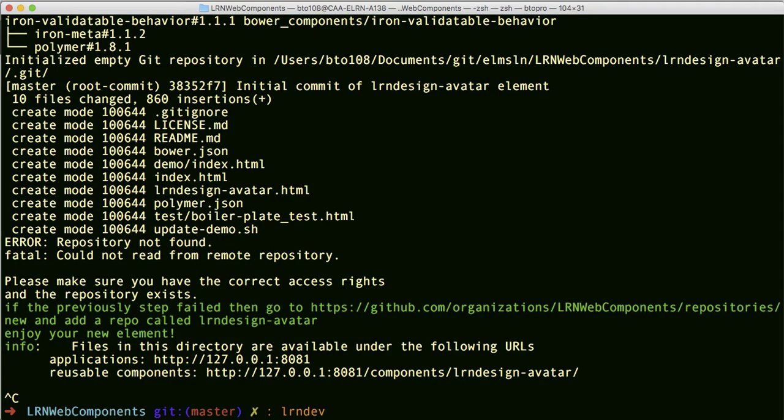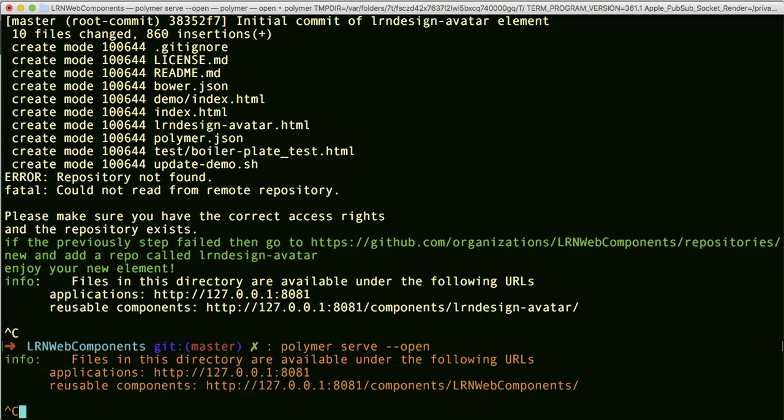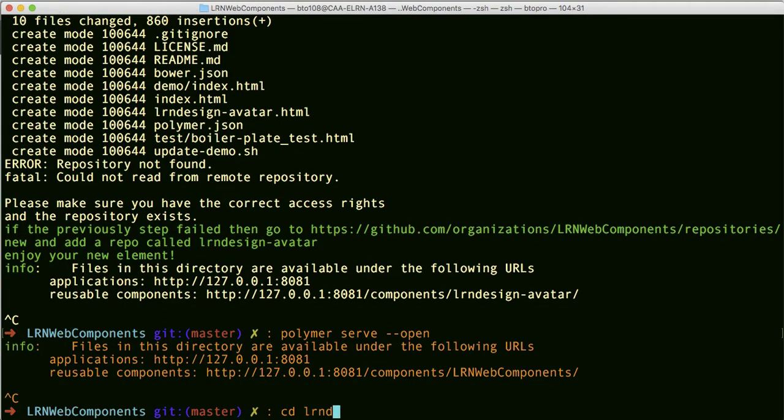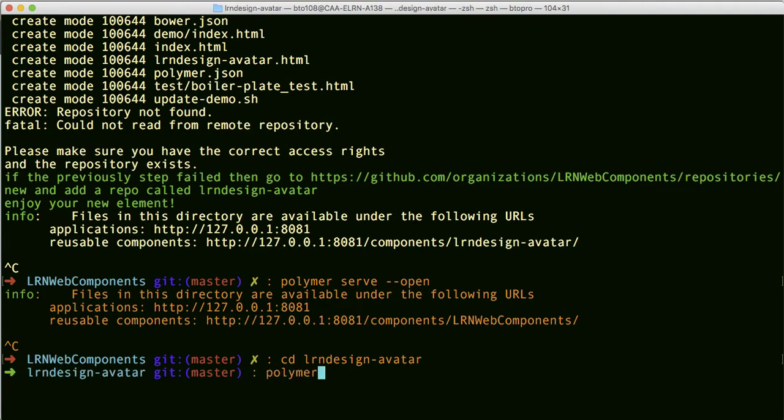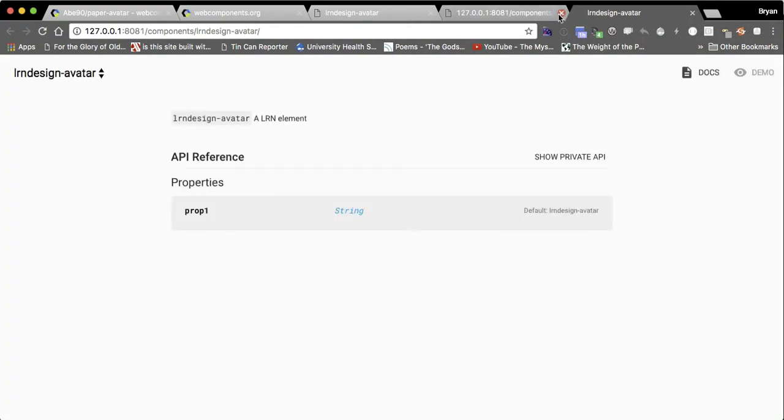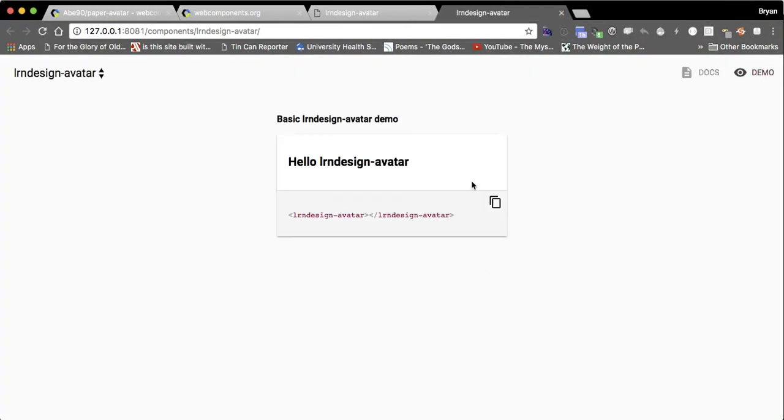So let's make that serve again. Polymer serve hyphen open. Okay, you can see I'm in the wrong directory. So LRN design hyphen, whoops, not abbreviation, it's avatar. Now we'll do polymer serve hyphen open. Okay, so we've got our little site there. I hit demo, you see nothing special here, right? It's not even what we want it to be.